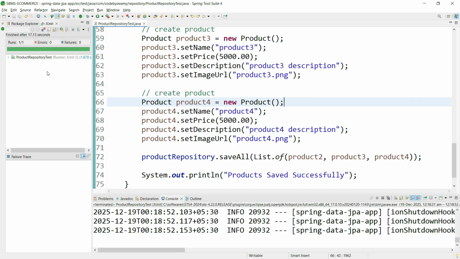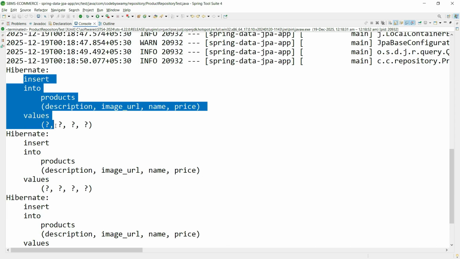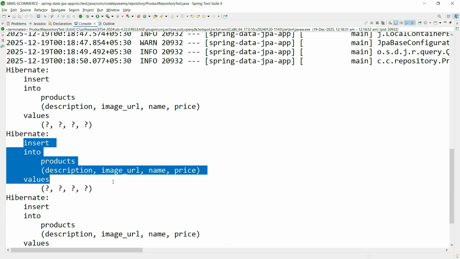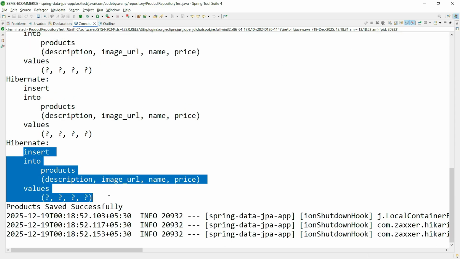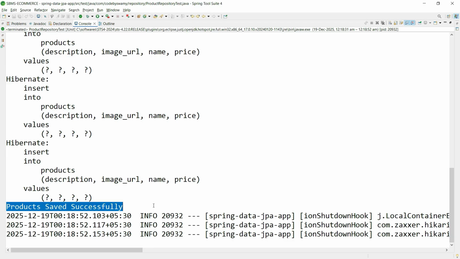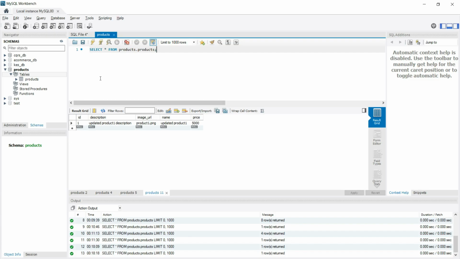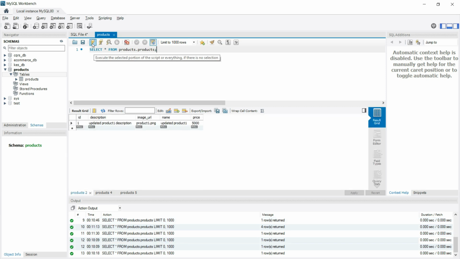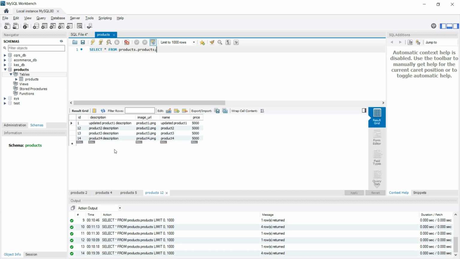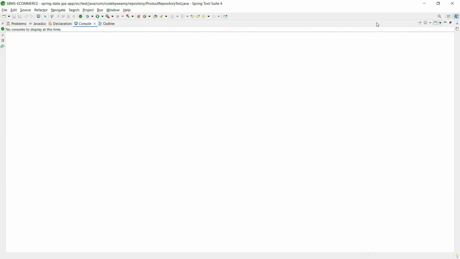Observe here, the test case passed successfully. And this is first insert query, and this is second insert query, and this is third insert query. See here, this is success message. Products saved successfully. Let's go to MySQL workbench. Let's execute the select statement. See here, 3 records are inserted successfully.